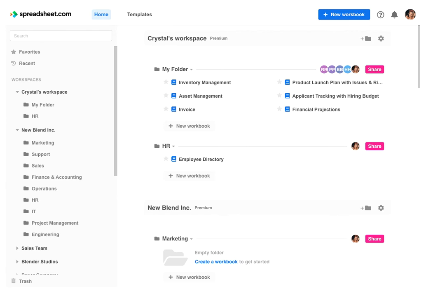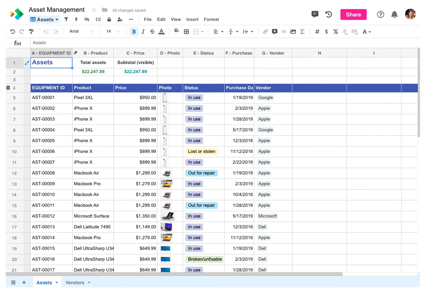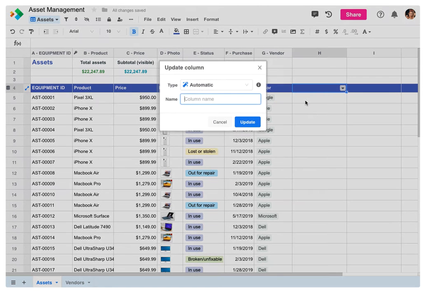So let's say in practice, each of our assets is in use by an employee, but all of our employee data exists in a different workbook called Employee Directory, which lives in our HR folder. Rather than duplicate that data, it would be much better to link to it so we maintain a single source of truth for our employee data. So, we can do this simply by inserting a column or changing column H to the related row data type.